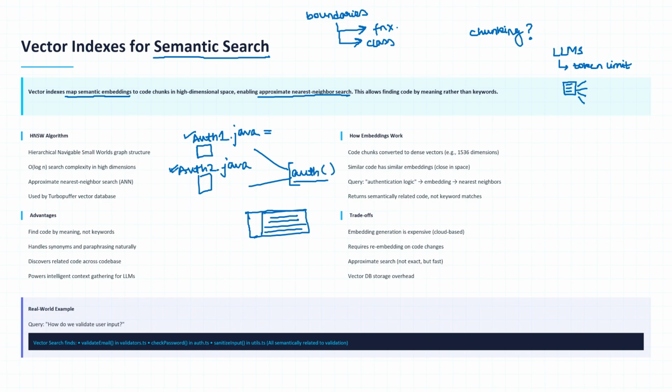Now, these embeddings map code into a multidimensional space where similarity means meaning. And there is something known as HNSW, which is an index structure that enables fast ANN search even with millions of vectors, which Cursor uses to find code samples spread across multiple files. What this enables is that it helps us find the code just by its meaning, not the keywords. It handles synonyms and paraphrasings naturally, and basically this helps in context gathering for the LLMs. Now, this HNSW algorithm is specifically used by the Turbo Buffer vector database, which Cursor uses internally.